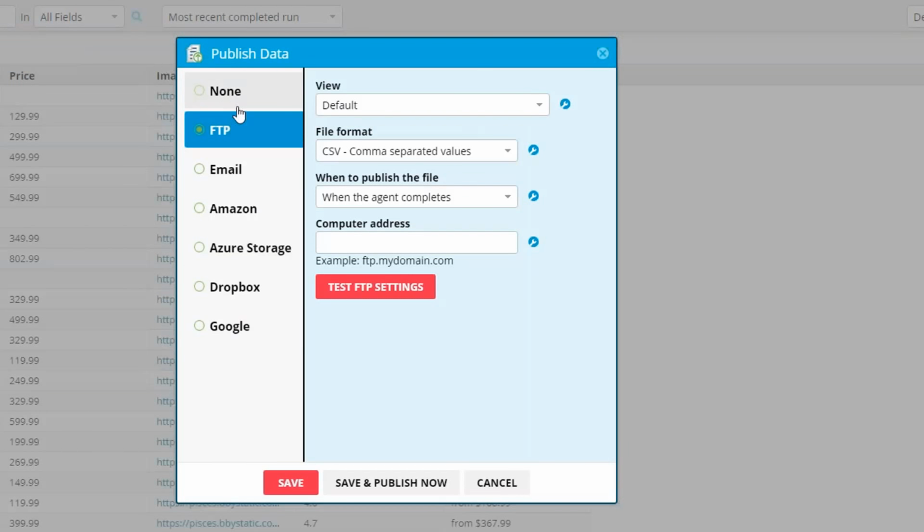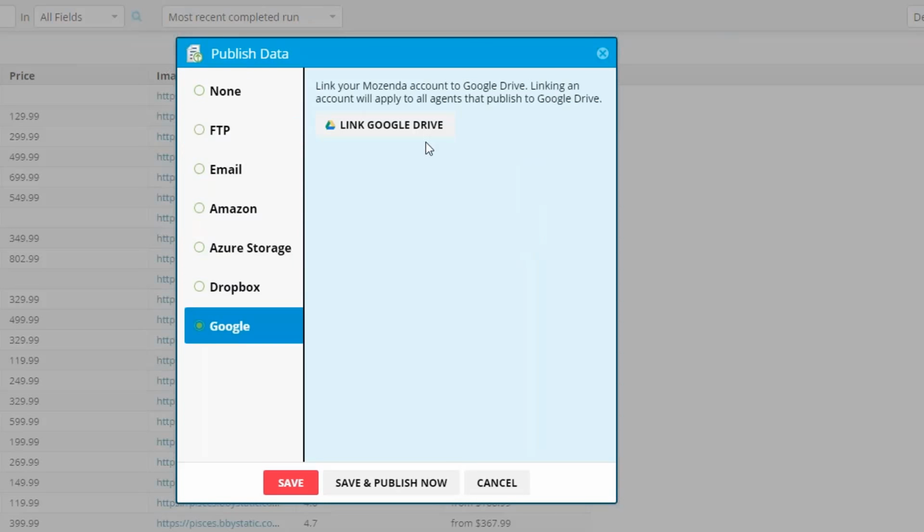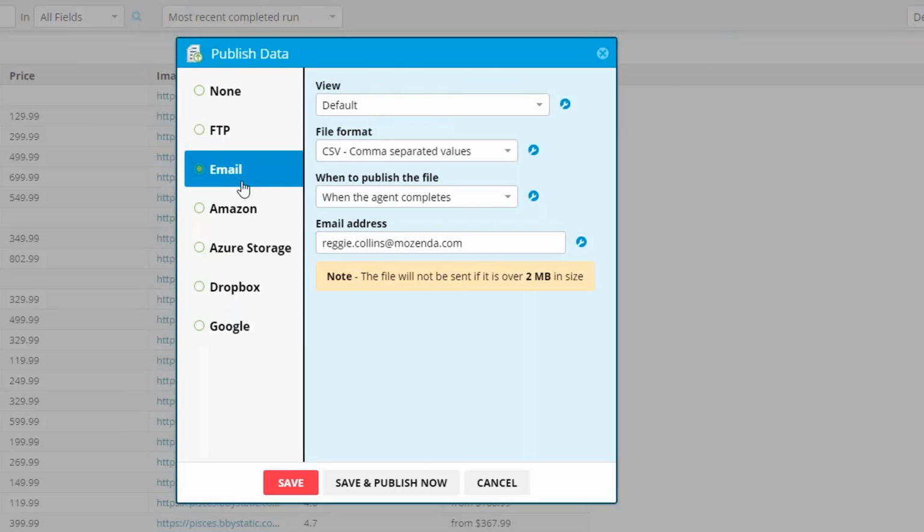Okay, so if I don't want to publish any data, I can obviously leave this blank or just select none. But what this does, so let's say, for example, this is Amazon, Azure, Box, Dropbox, and obviously your Google Drive. You can link your Google Drive here. But let's do an email.